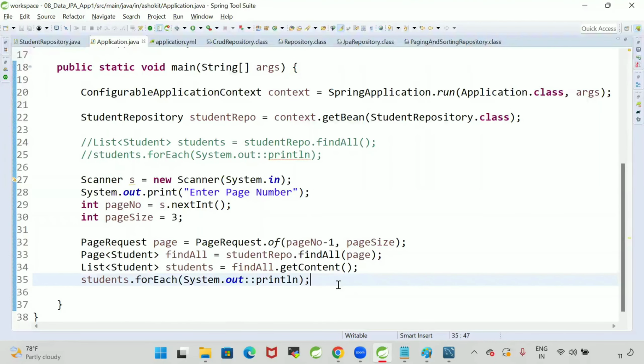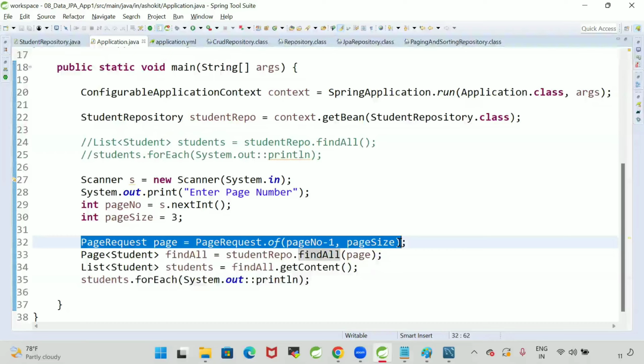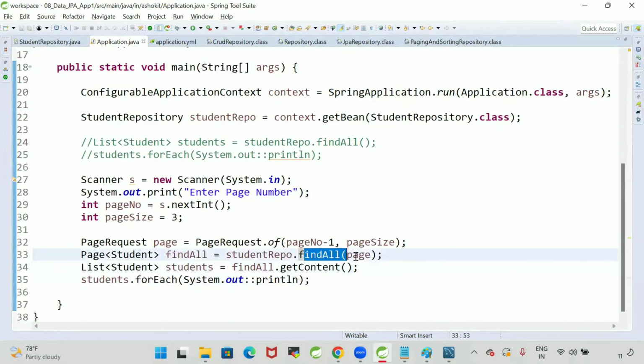Can I do this pagination by using CRUD repository? Not possible. Why? Because CRUD repository has only the findAll method, which will retrieve all the records from the table. But here, I'm calling the findAll method with the page request object.